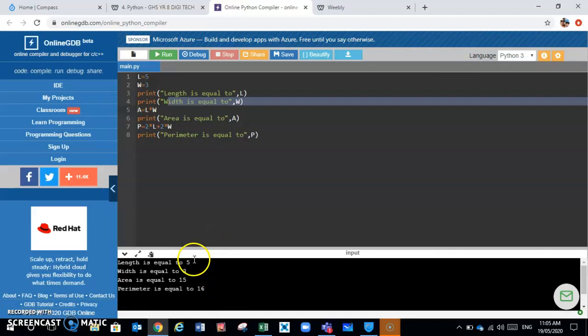Alright, so let's just double check. Okay, so the length is equal to 5. Good, that's right. The width is equal to 3. Perfect. The area is equal to 15. That makes sense because it's 5 times 3. Now the perimeter is equal to 16.